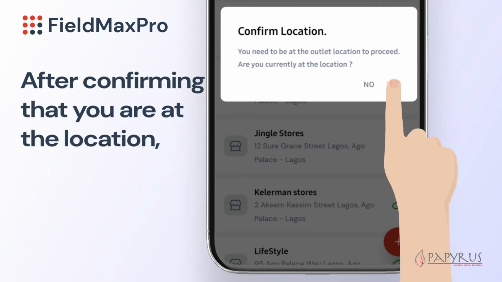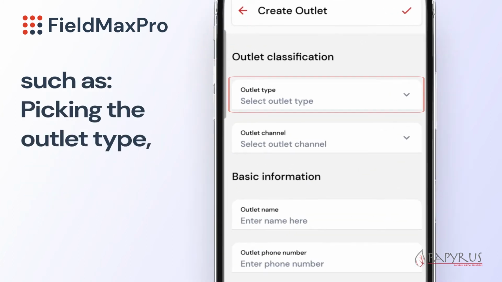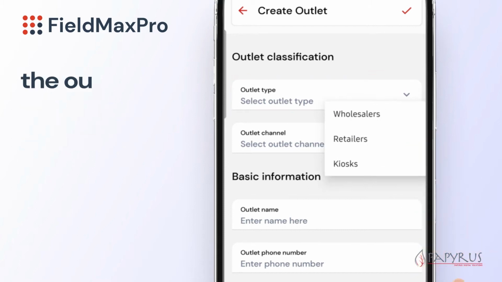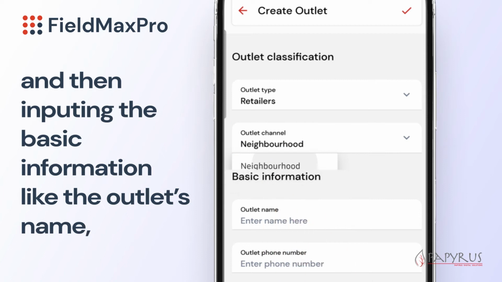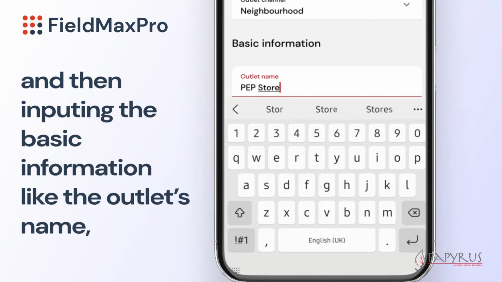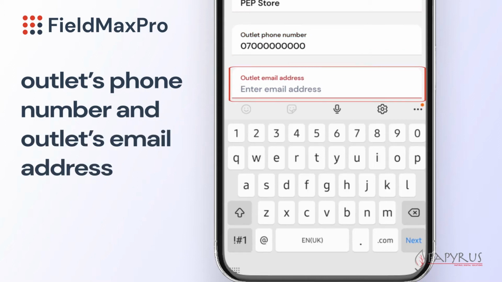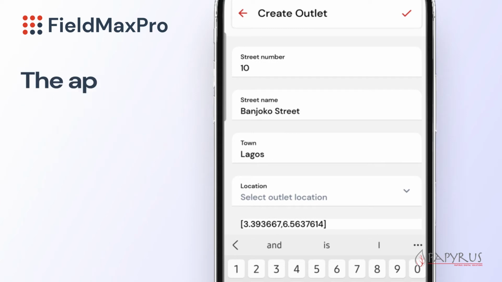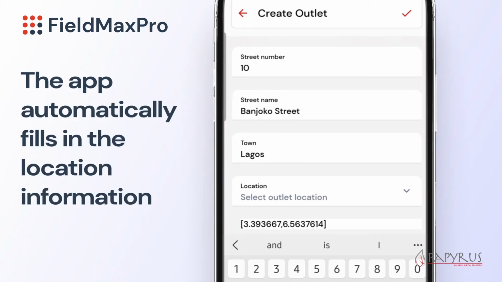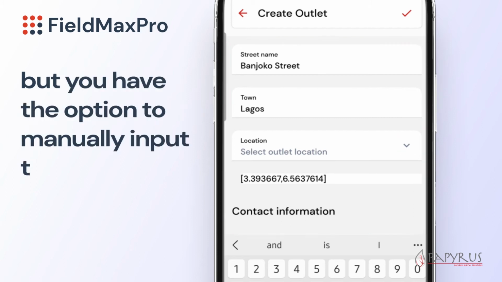After confirming you are at the location, you'll be able to fill in the details of the outlet you're creating, such as picking the outlet type, the outlet channel, and then inputting the basic information like the outlet's name, outlet's phone number, and outlet's email address.